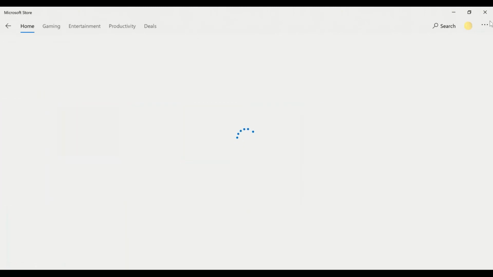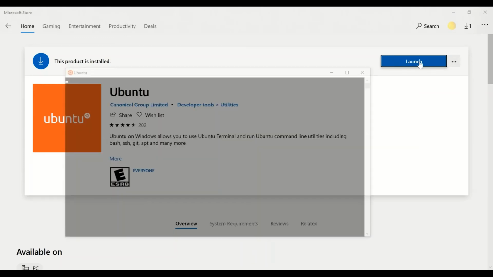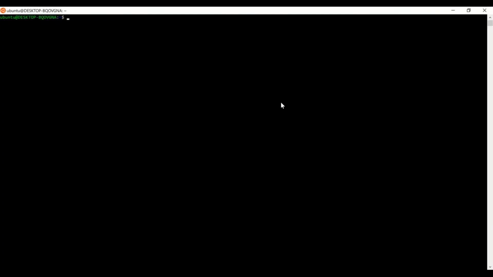It will ask you to download it, and the download will take a while. Just now I have downloaded that. If not, instead of launch, you would have got the download option. Since it's already downloaded, I'm going to launch it. That's it, you got your Ubuntu prompt.